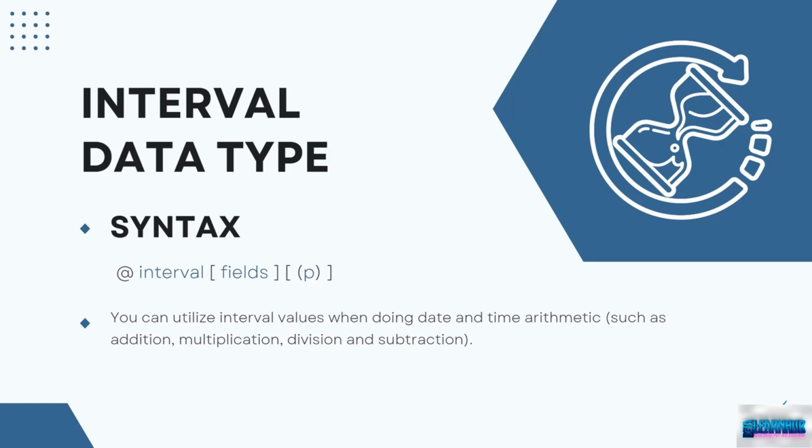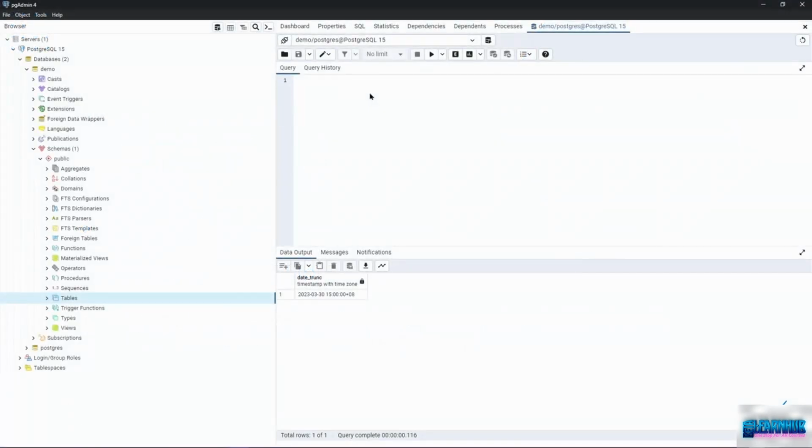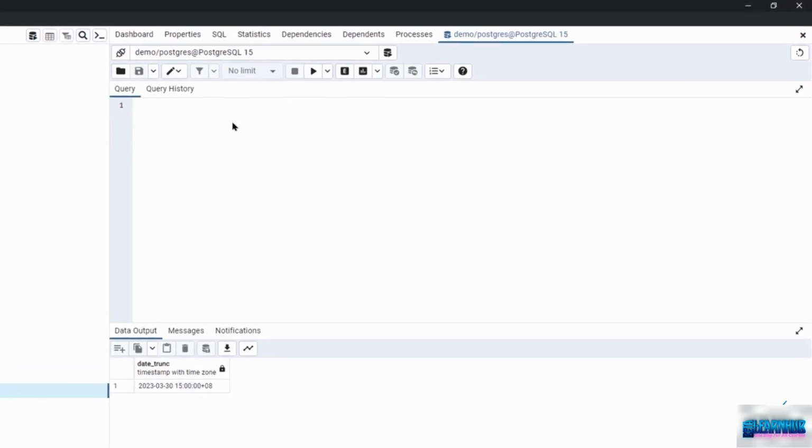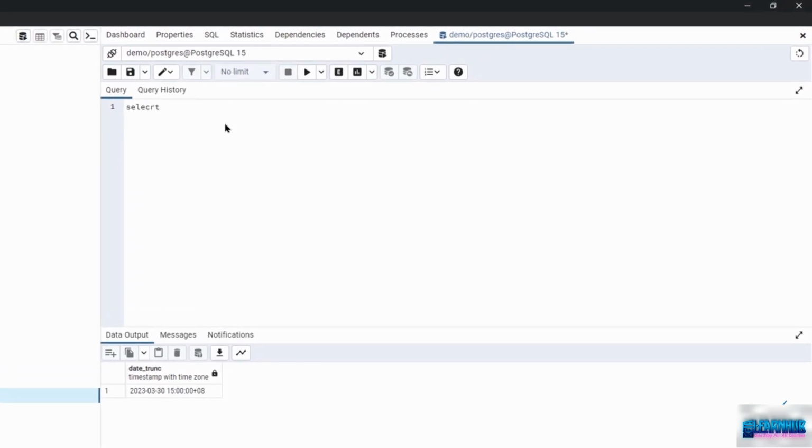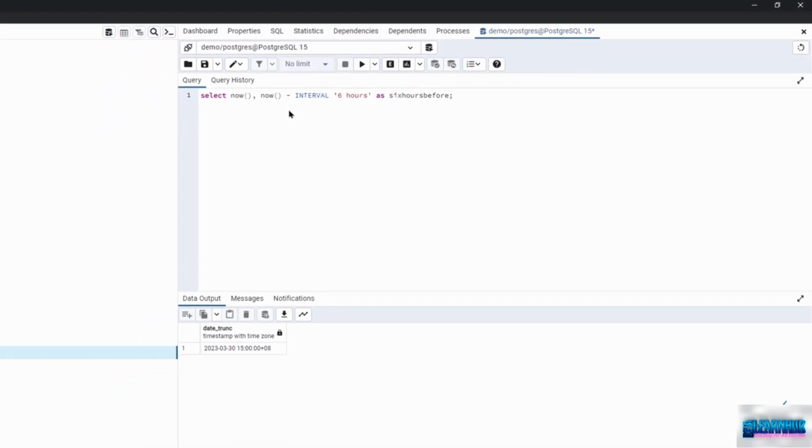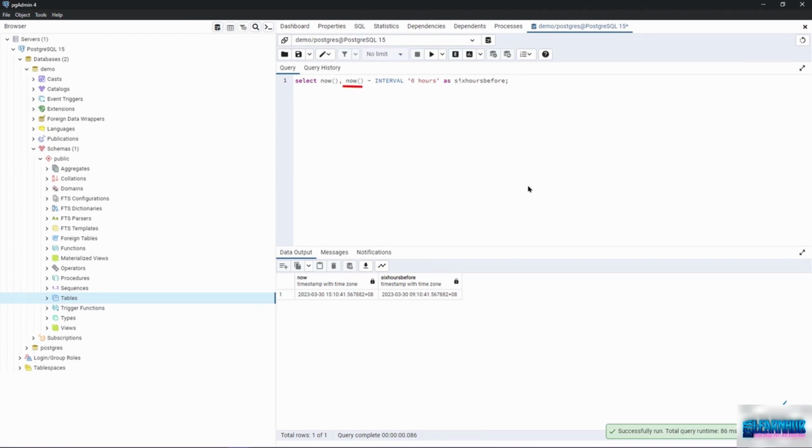You can utilize interval values when doing date and time arithmetic, such as addition, multiplication, division, and subtraction in your script. For example, if you want to know the time 6 hours before the current one, you can type select space now, open brackets, close brackets, comma, space, now, open brackets, close brackets, space, dash, space, interval, space, open single quotes, 6 space hours, close single quotes, space, as, space, SIXHRSBEFORE, semicolon. In this script, we have used interval to specifically get the difference between the current time and the interval time value of 6 hours.